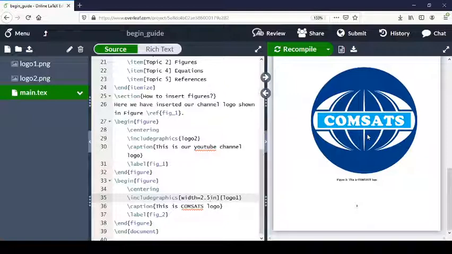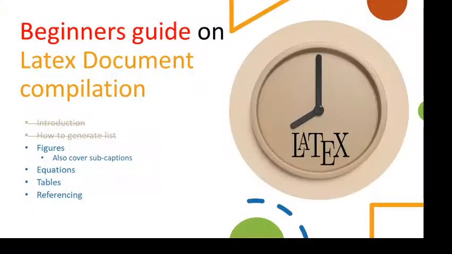So this is how we can insert figures within a document, and we can resize a figure. We can also have multiple figures, and in the next part we will cover how we can insert subfigures within the same figure environment. And of course you would like to have a subcaption for each subfigure, and then we can have a main caption for the overall environment.